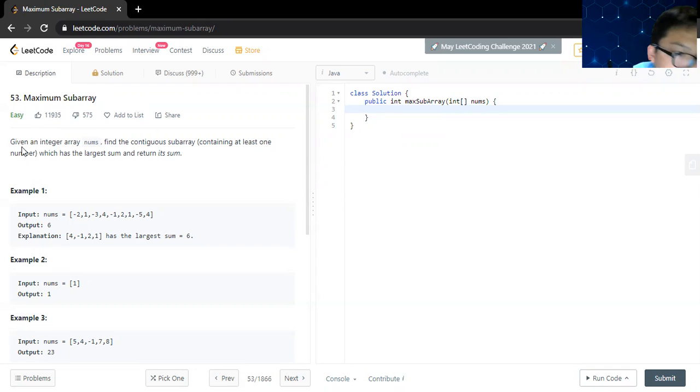The question is: given an integer array nums, find a contiguous subarray containing at least one number which has the largest sum, and return its sum. What it means is a contiguous subarray is like one array or list inside this nums, and that's continuous. Like 1, 3, 1, -3, 4, and -1, that's contiguous. We want to find the largest one and return its sum. The output is going to be 6 because 4, -1, 2, and 1 has the largest sum, which is equal to 6.